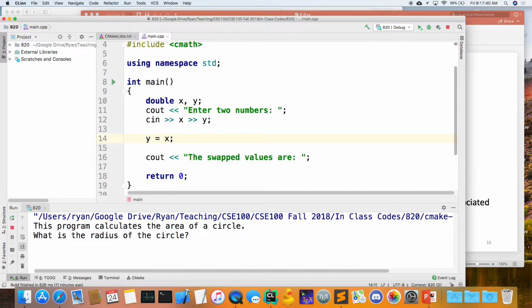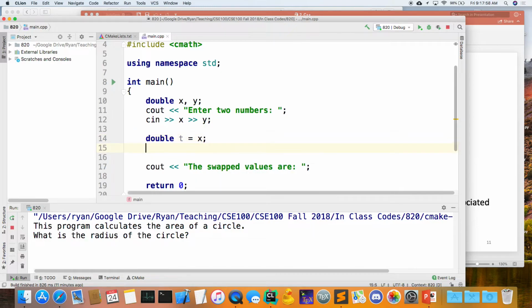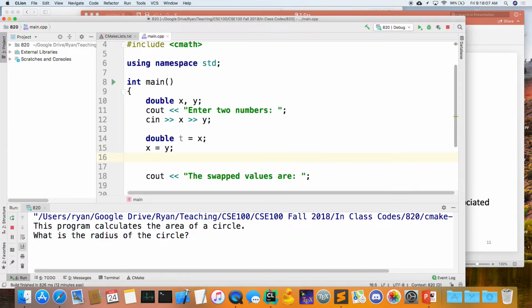So what could we do? We can't obviously do X equals Y. Let's make a new variable. And then let's call it, say, T for now. And then let's assign it to be one of the 2 variables. Let's just say X. And then what could I do with this? X equals Y, and then what do I do? Y equals T. Oh, let's think about how this works.